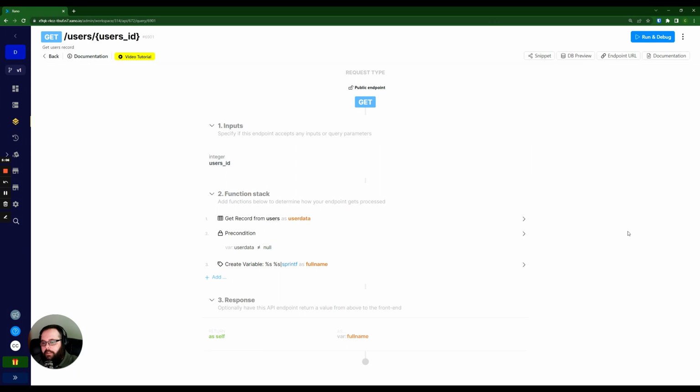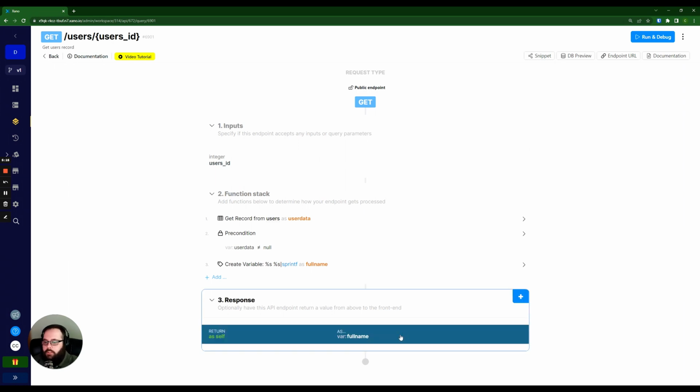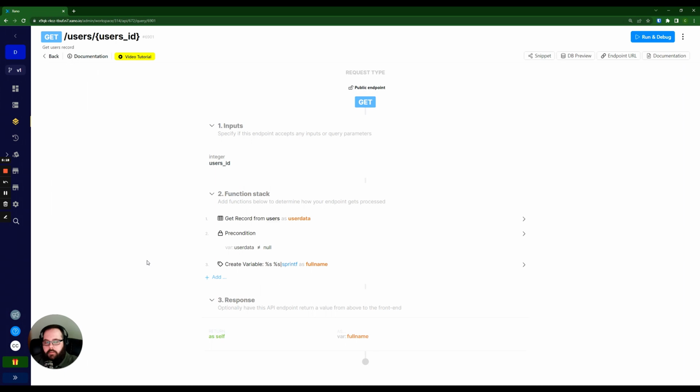So like I said, you can use create variable to store a piece of information temporarily that you need your function stack to reference later on, or just something that you want in your response. There's a lot of different things you can do here, but creating a variable is super important to just building basic functionality in your function stack.